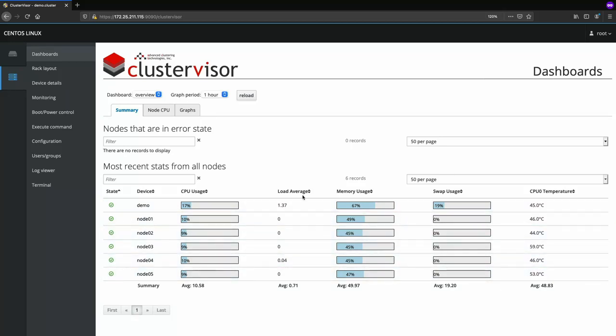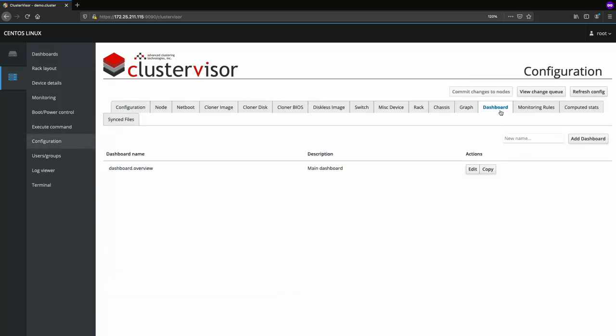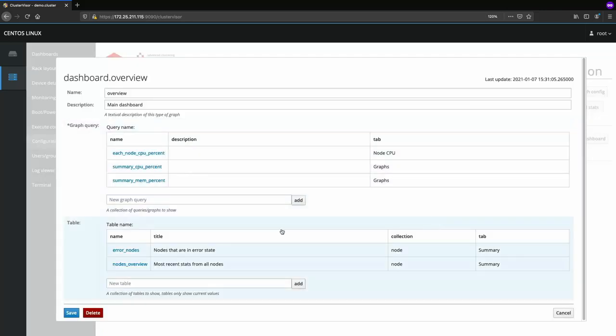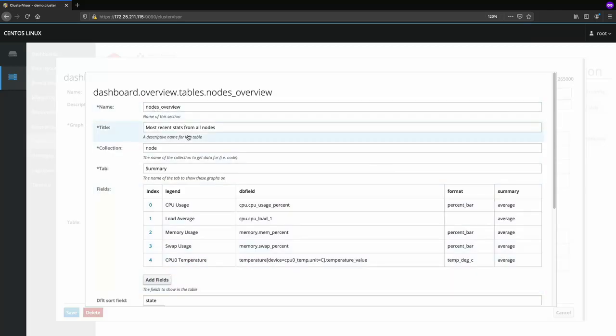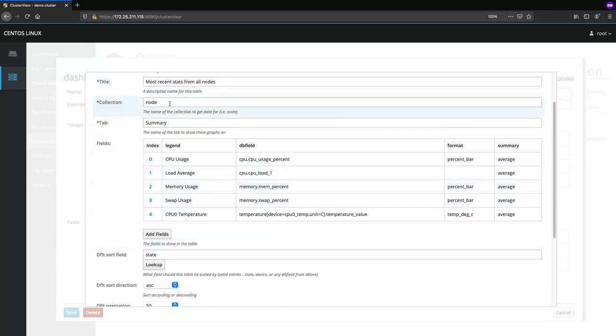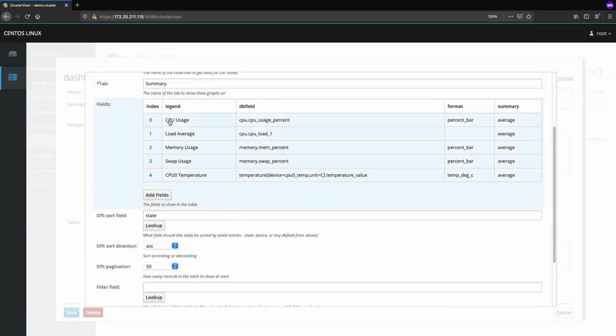So I'm going to go ahead and alter this table. I'm going to go to the configuration section and go to dashboards. You can see we have this one dashboard called overview. If I click edit on it, we have a couple of tables. And here we see this one table that is most recent stats from all nodes, which is the table I want to edit. You can see there's some setup information, some title, where it's getting names, what tab it's under. But here are the individual fields inside of my table. So we have CPU temperature, we have swap memory, just what we saw on that table.